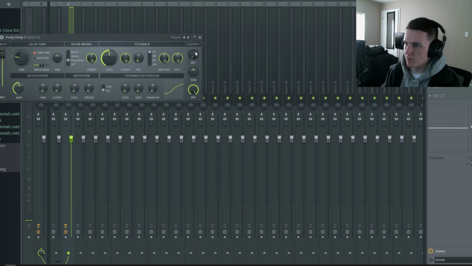Now, if you notice, it's barely noticeable, but you don't want to overdo delays and stuff like that. You want it to be settled. That's the key thing with that, and you can mess with the cutoff too.